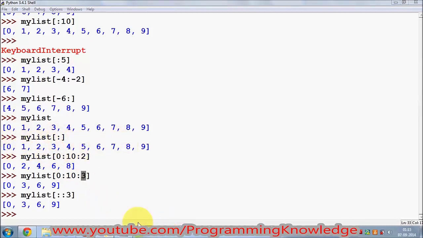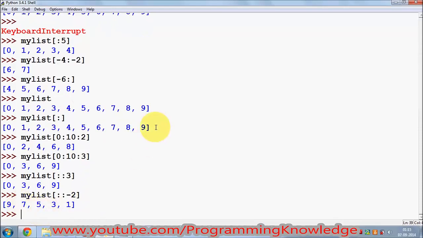Okay, and you can do it with a negative index also. For example, you can just leave this and write negative 2 here. It will print from the back to the front, right? So when you write negative 2, it will start from 9, then print 7, and then 5, 3 and 1. So if you want to print backward, just give this step in negative.